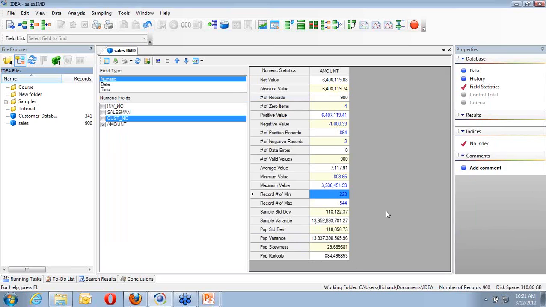And for those who get into statistics, it will show me my standard deviation, it will show me my population standard deviation. Since I haven't sampled anything, the population and the sample standard deviation are the same. It will show me my variance, skewness, kurtosis, etc. Okay, we'll cover that in one of the later webinars.